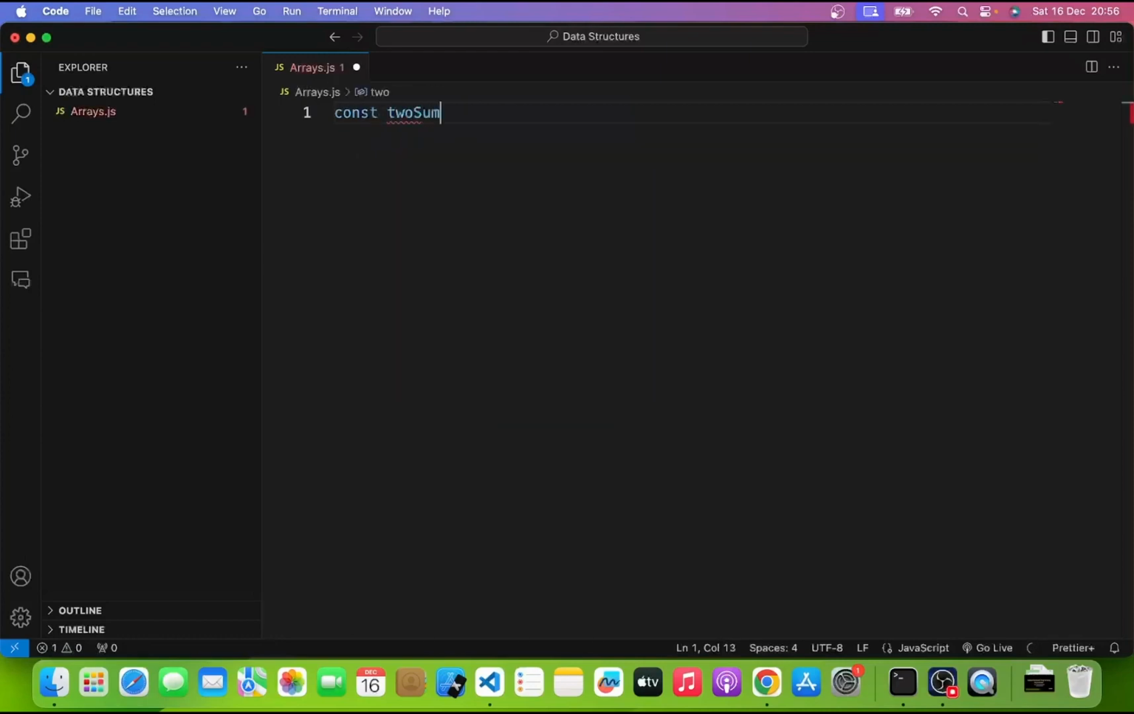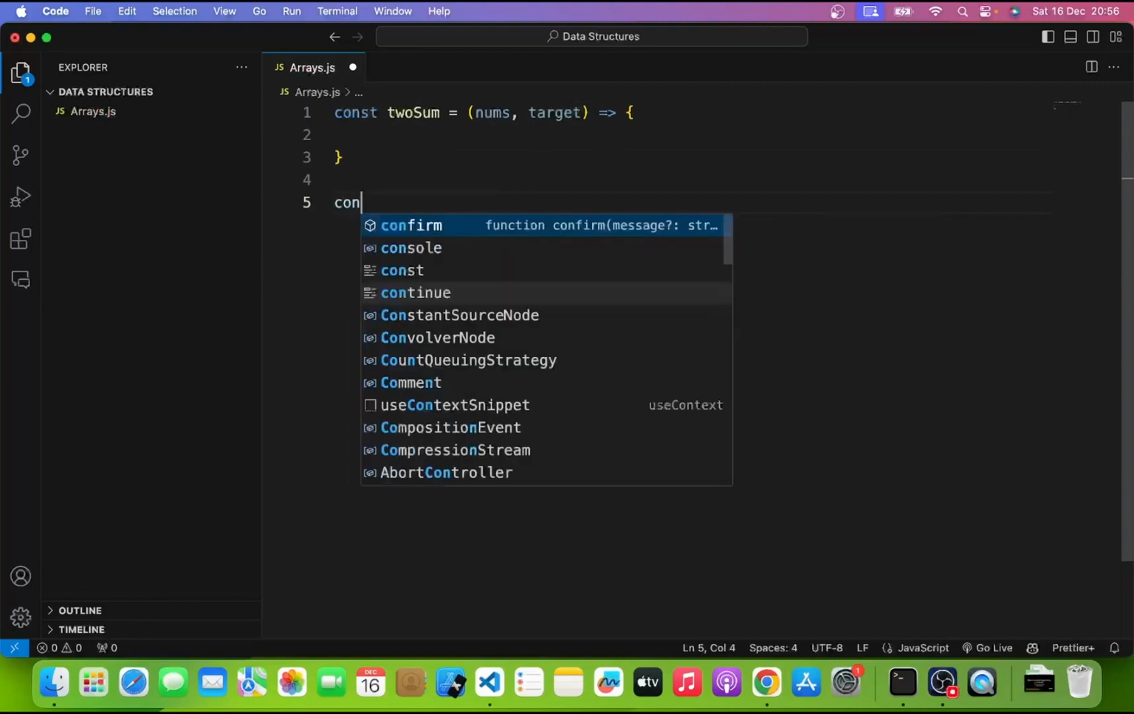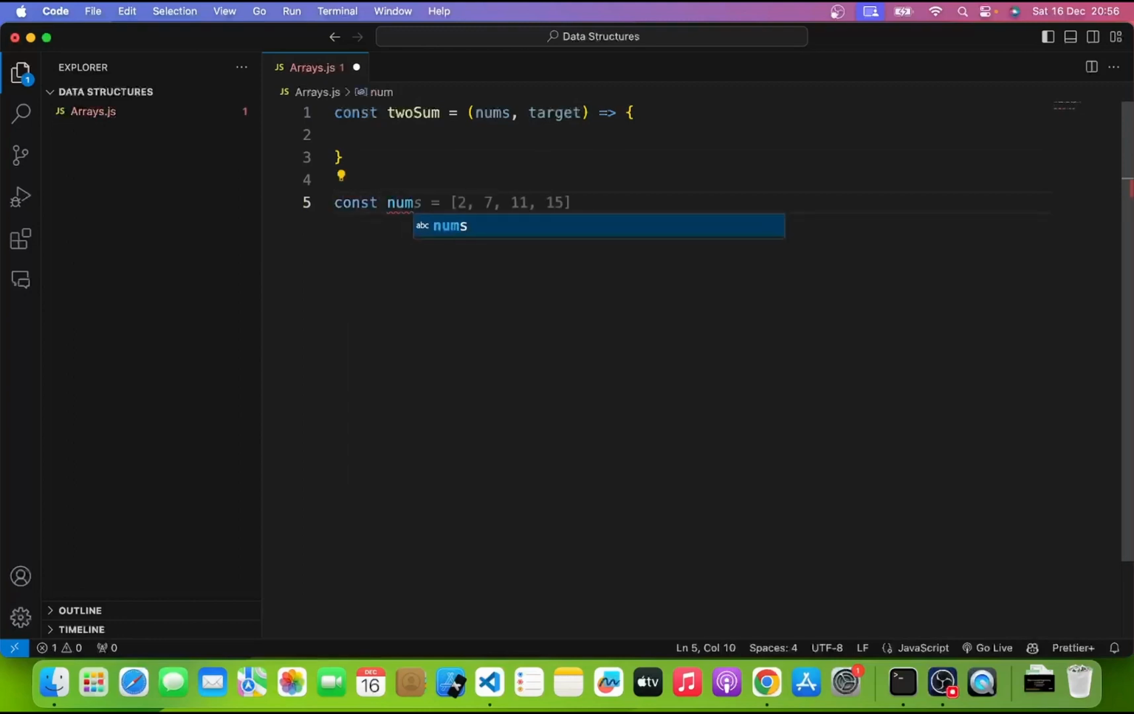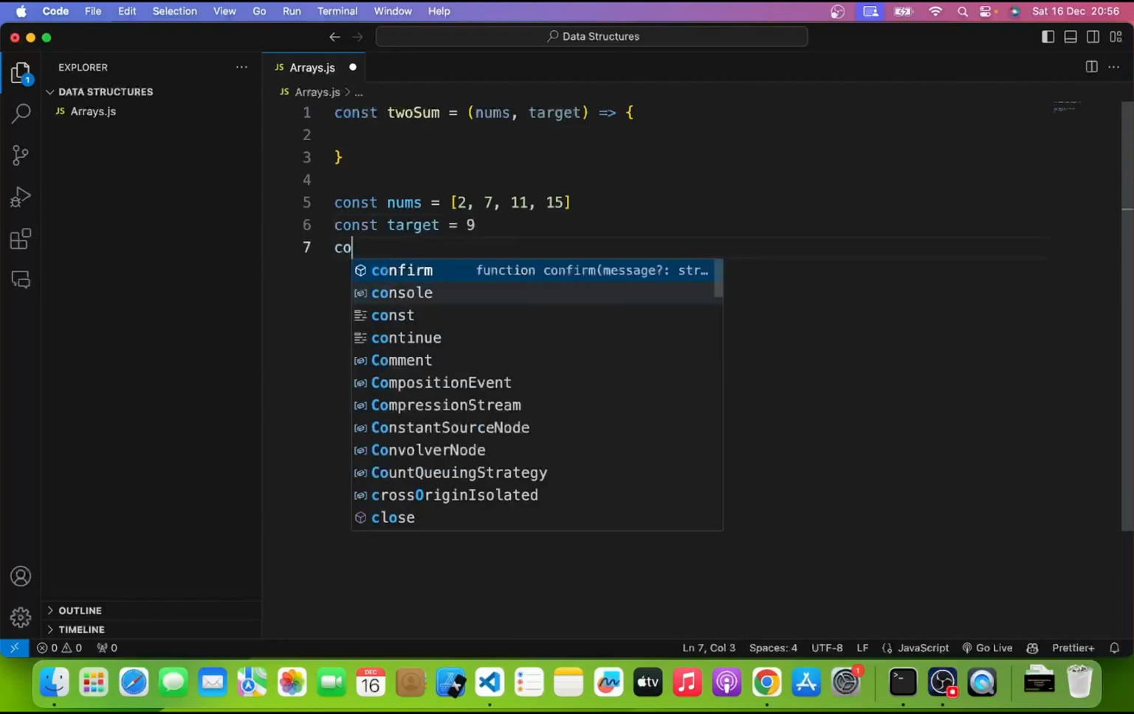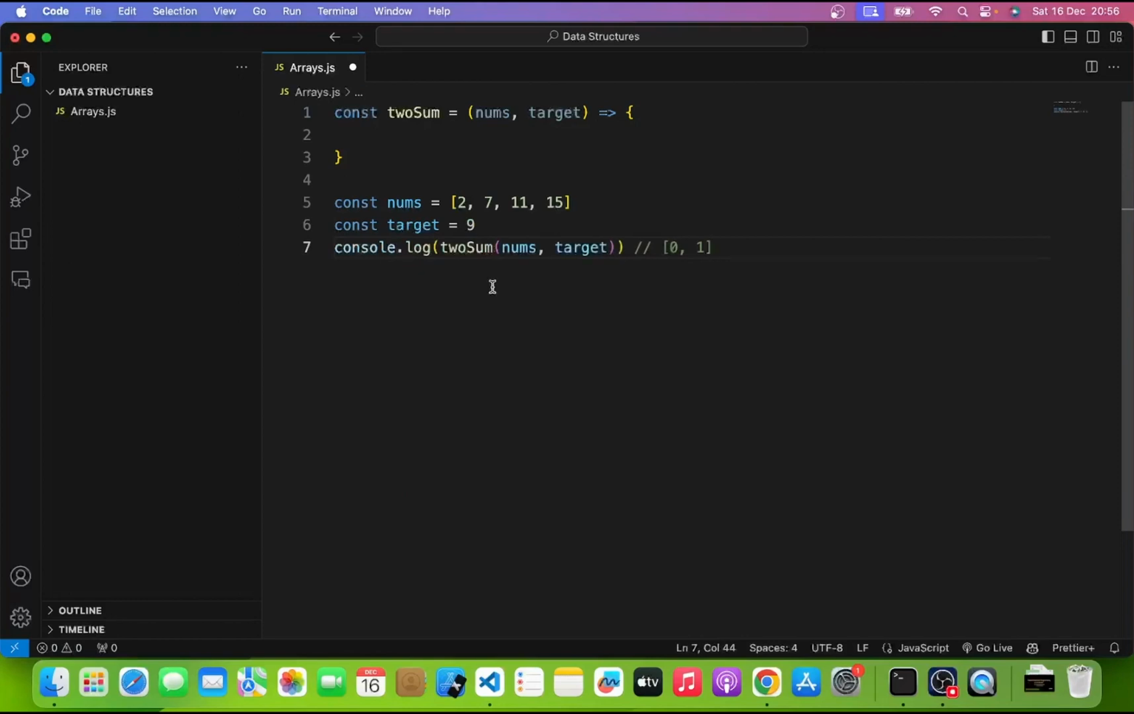So it's const twoSum. Okay, then we come here, then we say const nums. Okay, then const target, then we console.log, we call it with the nums, and then we call it with the target. Perfect.